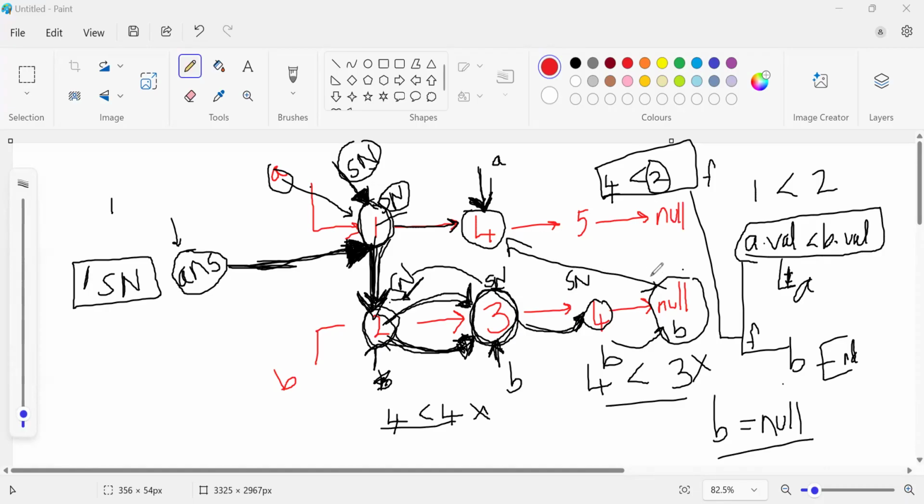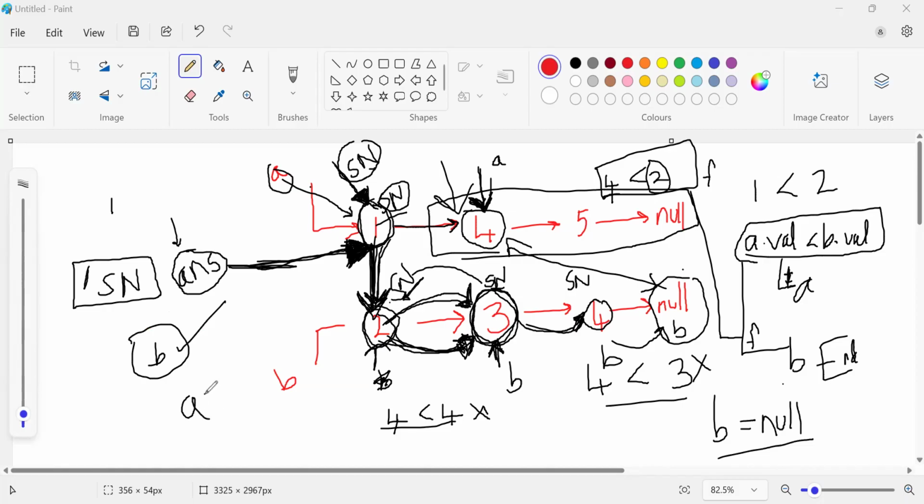Before this, do I have any values left in list 1? Obviously, yes, 4 and 5 are yet pending, right? But do I have any values in list B? No, nothing. B is completed, but A is pending. So in this case, wherever Sn is, I will link Sn to A.